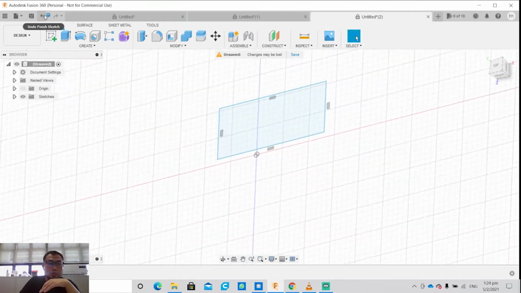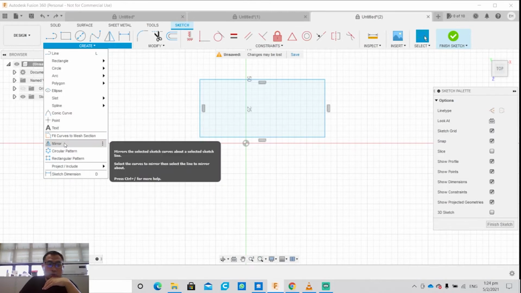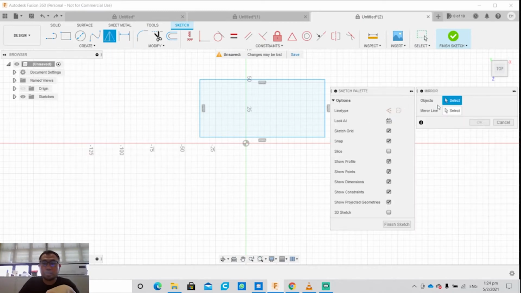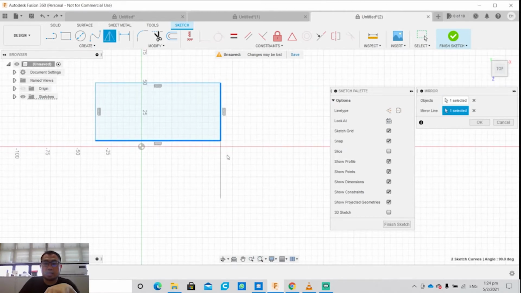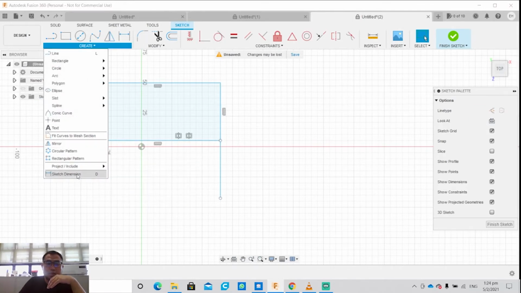Under text there's also mirror, which mirrors your sketch to a different plane. You select the object and the mirror line, and it will generate another line symmetrical to the object that you select. That is roughly it.